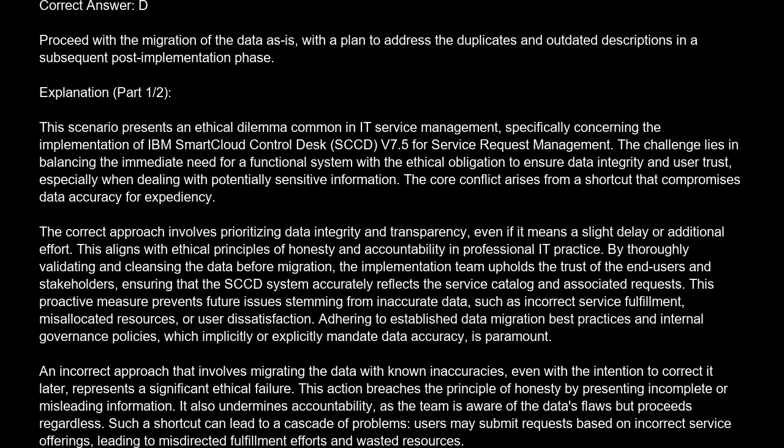An incorrect approach that involves migrating the data with known inaccuracies, even with the intention to correct it later, represents a significant ethical failure. This action breaches the principle of honesty by presenting incomplete or misleading information. It also undermines accountability, as the team is aware of the data's flaws but proceeds regardless. Such a shortcut can lead to a cascade of problems.